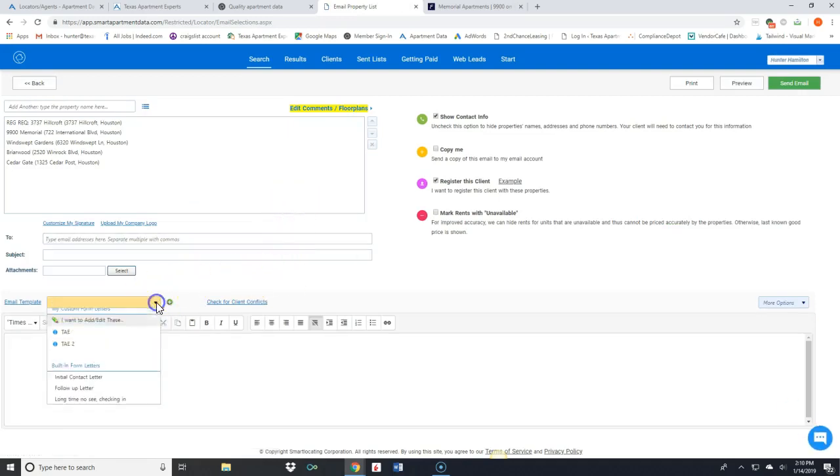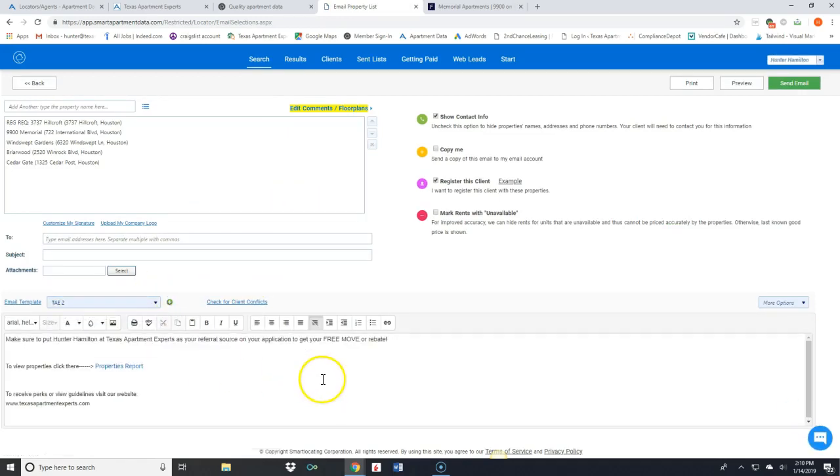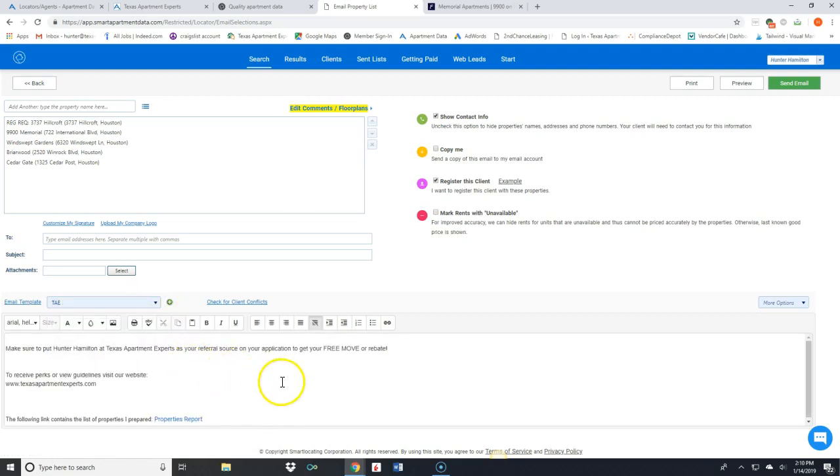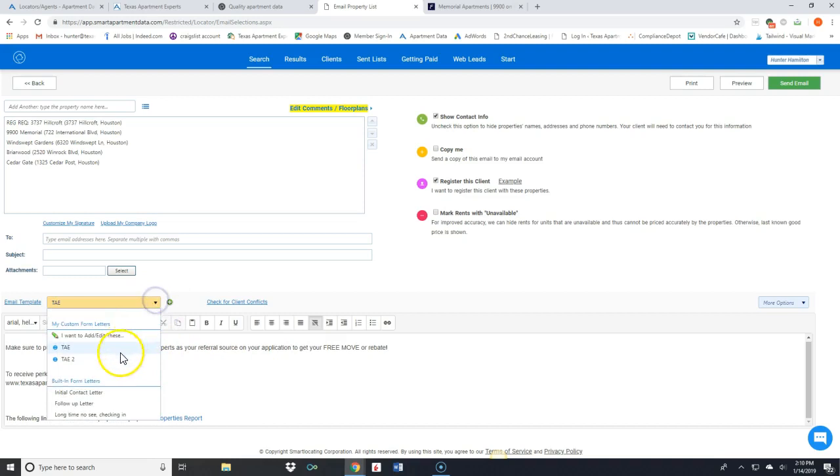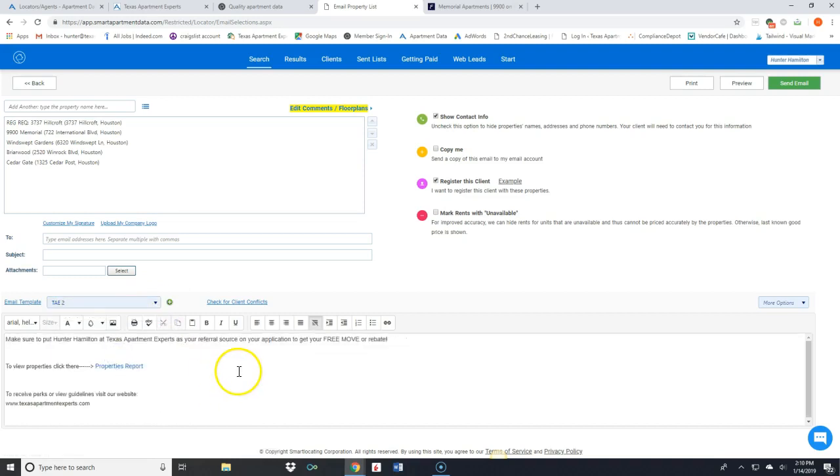So go back. Here is my template. That's one of them. Let's see, I think we also have another one. Yeah. So there's a couple different ways you can do it. I mean, you can do it really any way. This is just very simple and straight to the point. They're not going to be looking at this too much. And then just click on the property report to view the properties.